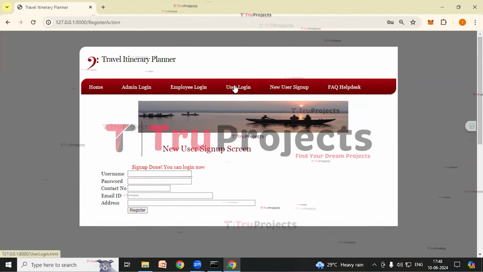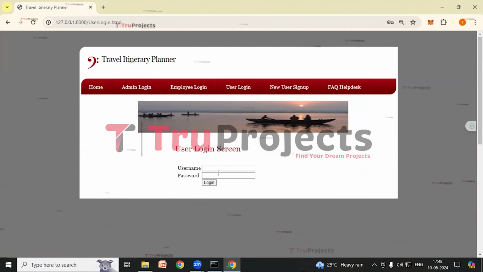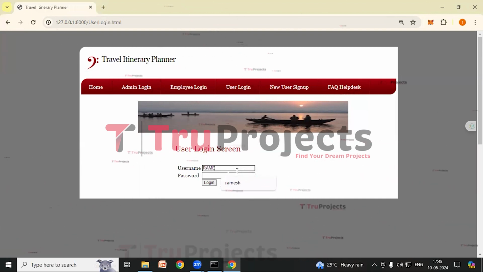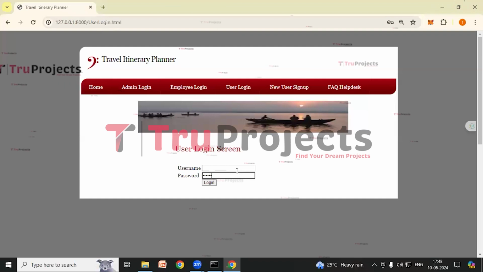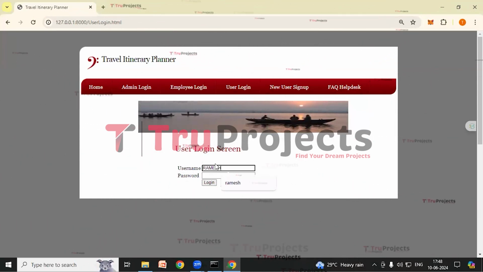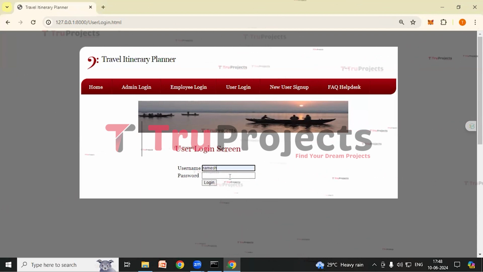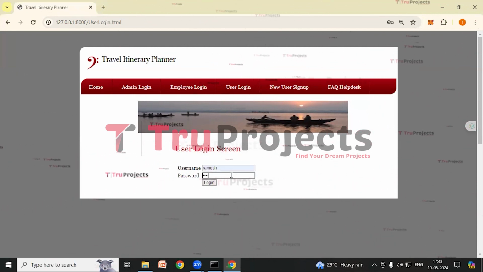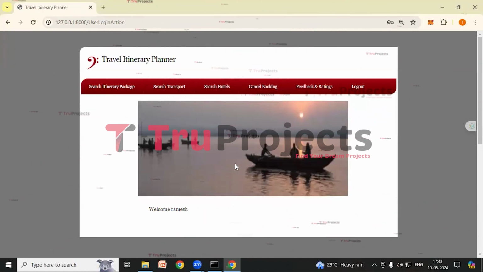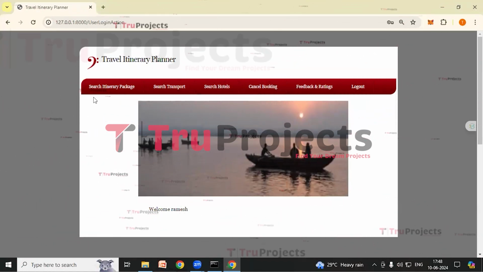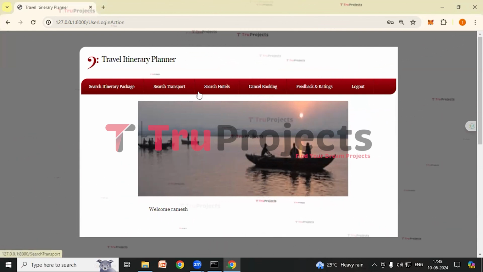Now we'll log in. Click on user login link, give the credentials of the customer Ramesh. Enter the correct details and click on login button. So we have logged in as customer Ramesh. Here we can see search itinerary package, search transport, search hotels, cancel booking, feedback and ratings, and logout links.